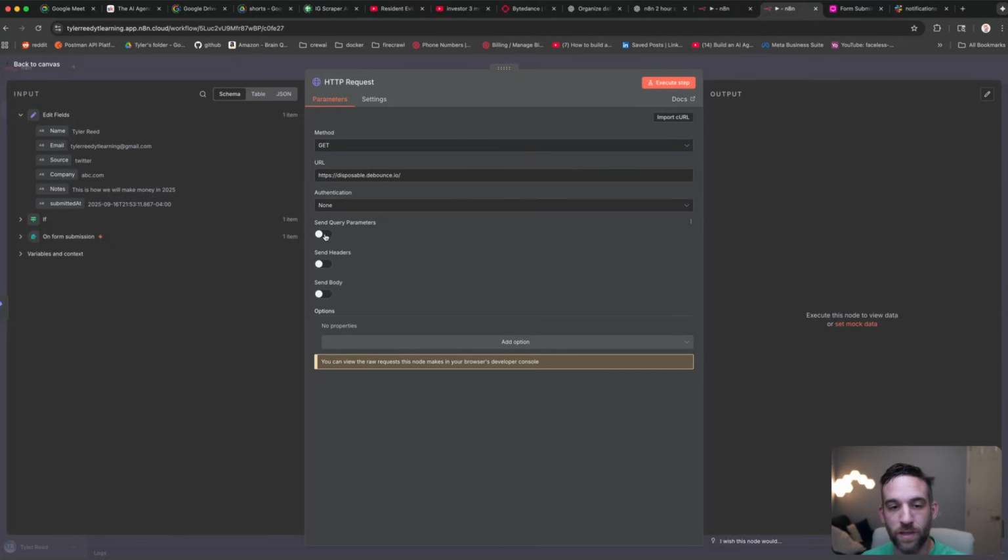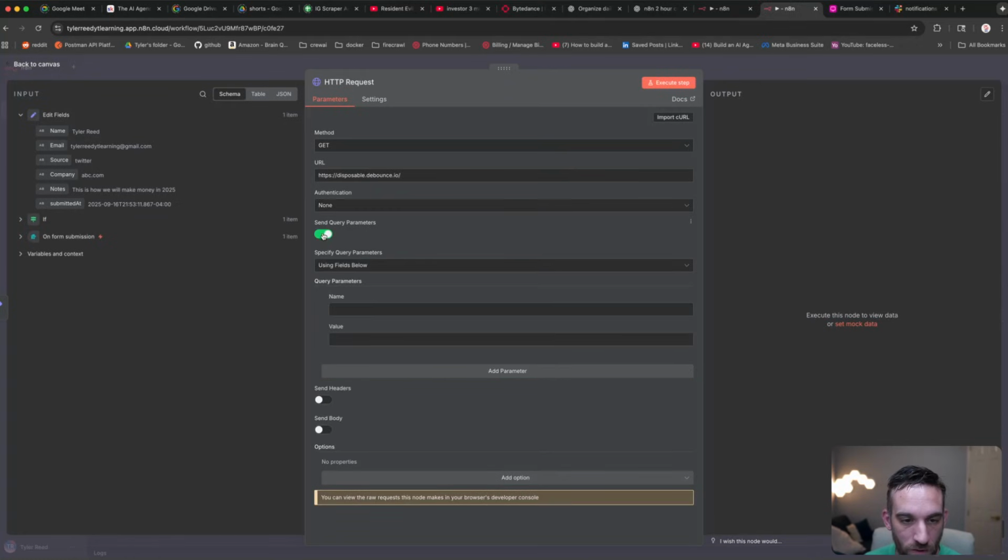So when we're querying this data, it means when we retrieve this data, we need to make sure that we're sending it something to check on, and we wanted to check on the email. So you turn this on, the send query parameters. The name of the query will be email, and the value is just going to be the email that we had sent through.